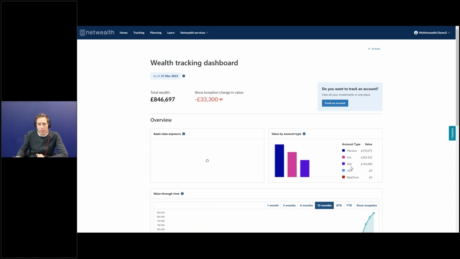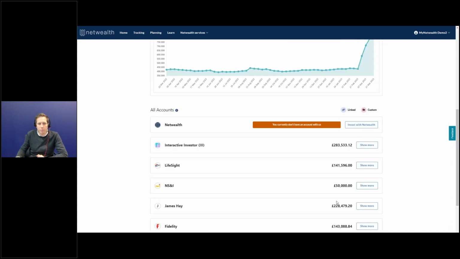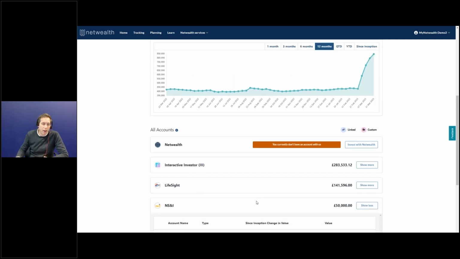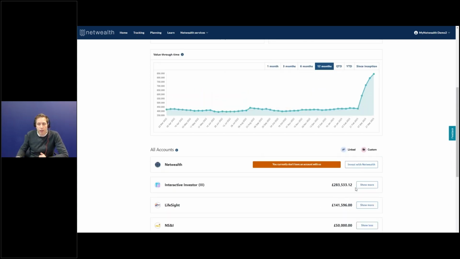So the amount in GIAs has gone up. We're going to see more cash in the asset allocation in a second as well when that pops up. So we've got a bigger cash weighting going forwards. And we see that appearing here now in my list of accounts. That's how you might add a cash account and how you'd add a new custom account.